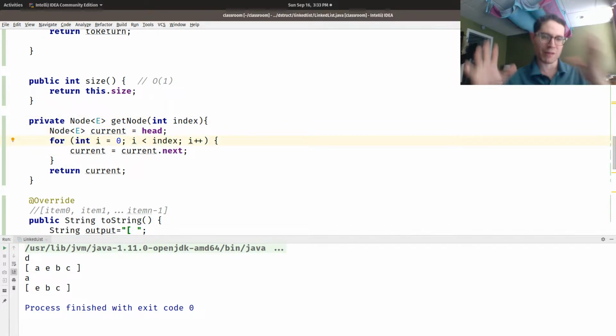So sometimes I'm going to want to get something at the very beginning. Sometimes I want to get something at the very end. But on average, it's going to be somewhere in the middle of n items. So on average, I'm going to traverse n over 2 items, which means that anything that uses get node will be O of n time, right?